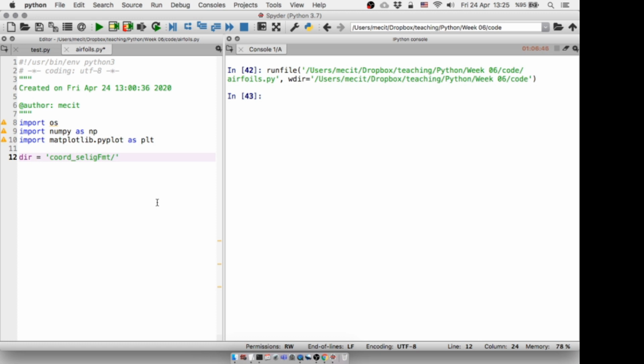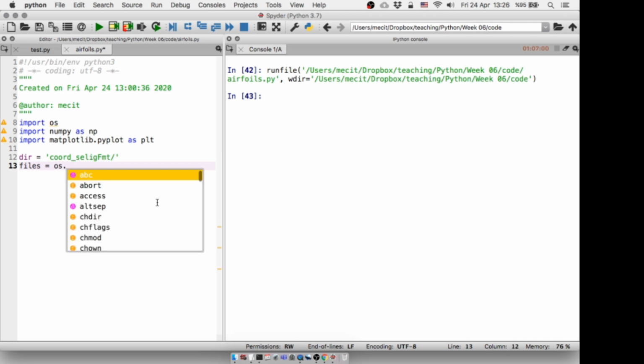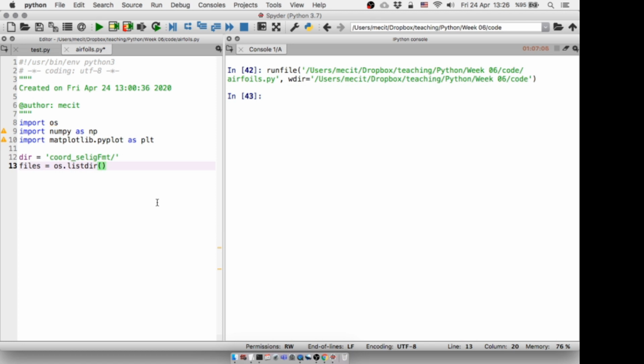Next, after defining the directory name, I can now call my files as os.listdir and supply the directory name. What is the directory name for my airfoils? Well, it is the one that I have defined up there. So these two lines actually access all the data files that are in the folder. Let's see. So let's begin by running this code.